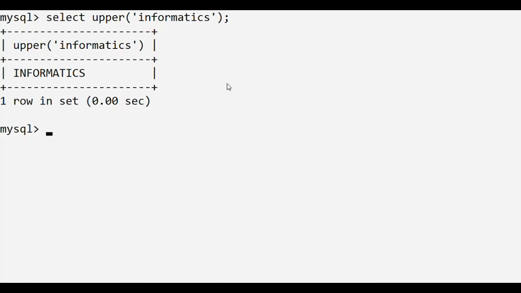Let's start with the first string function, the upper function. The upper function accepts one string as an argument and returns the string in capital letters, that is uppercase. Let's take an example. Suppose we write select upper brackets, and inside brackets I'm writing a string constant informatics. And you can see this string constant informatics is now displayed in capital letters because of the upper function.